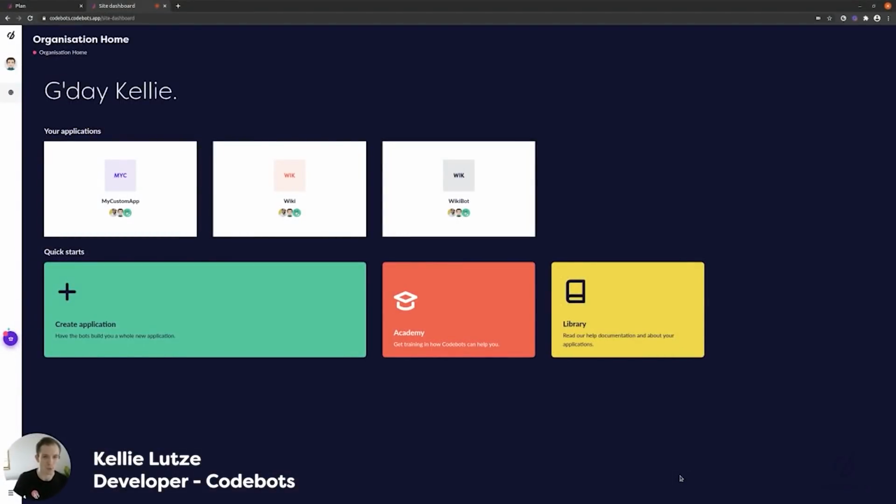Hello, Kellie here from Codebots, and today I'm going to demonstrate the power of Codebots by creating a wiki application through a combination of bot-written code and custom code. First thing I'm going to do is create a new Codebots app.